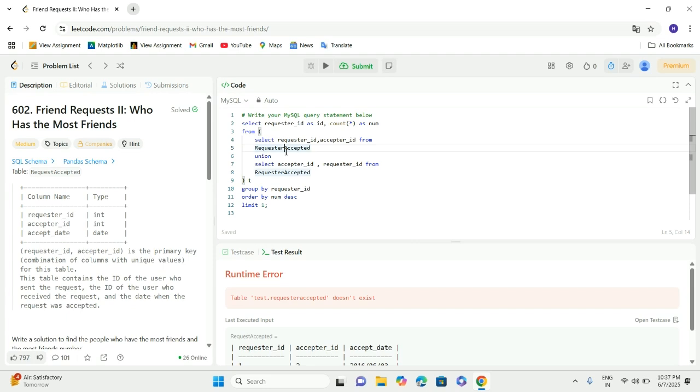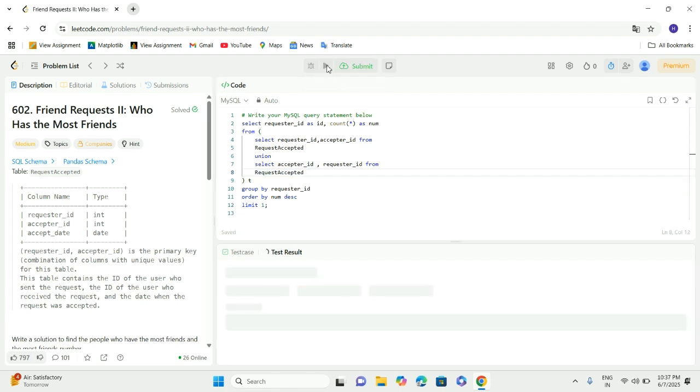Okay, I wrote the wrong table name here. It should be the request accepted table name. You have to check your table name. If you don't write the right name, it will give you an error.